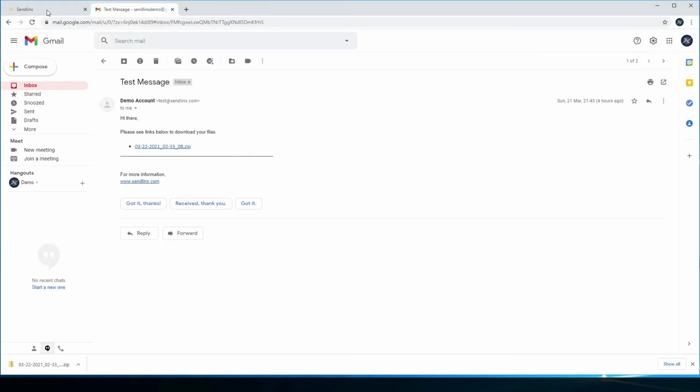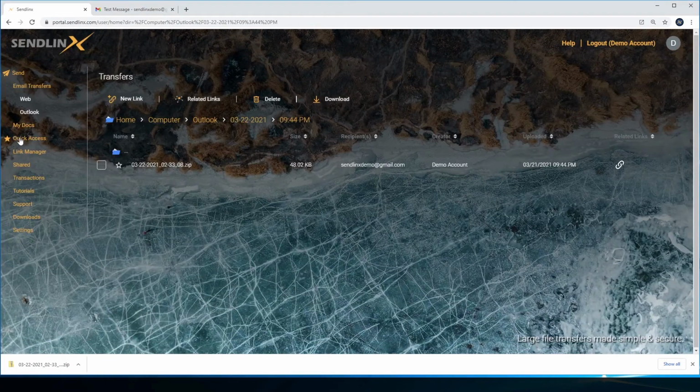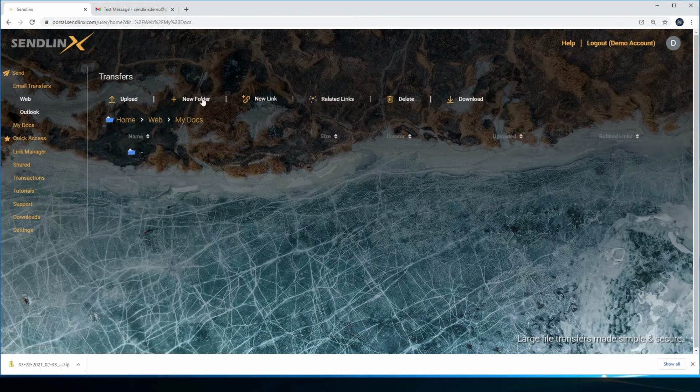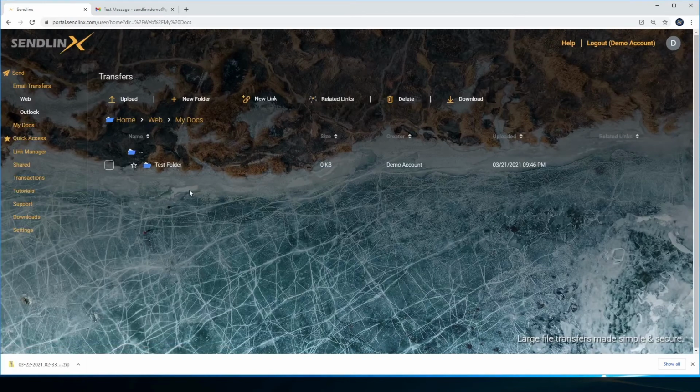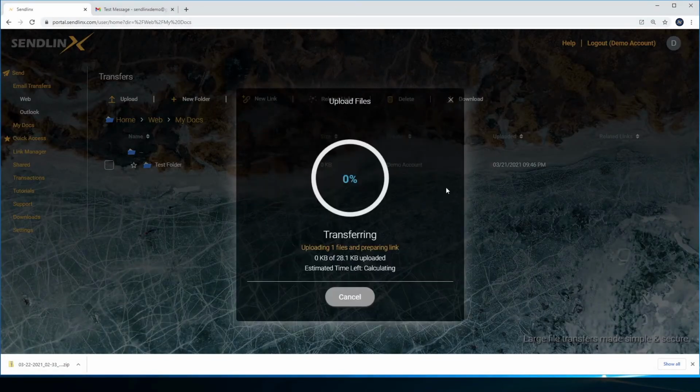so next let's take a look at the My Docs folder, and this is your personal playground. You can create a new folder in here. Let's just call it test folder, and of course you can upload whatever you want in here, and you can also drag and drop files into here.